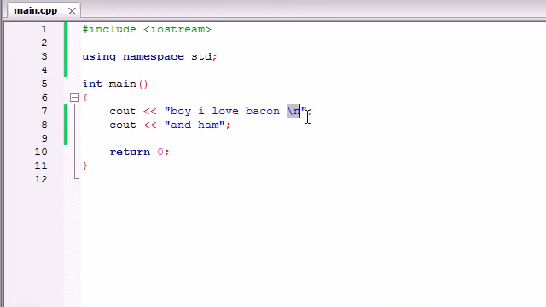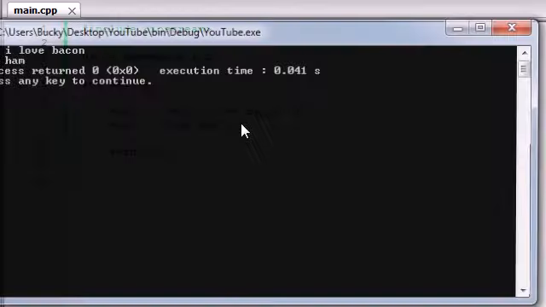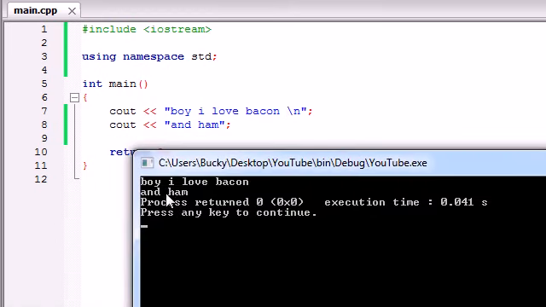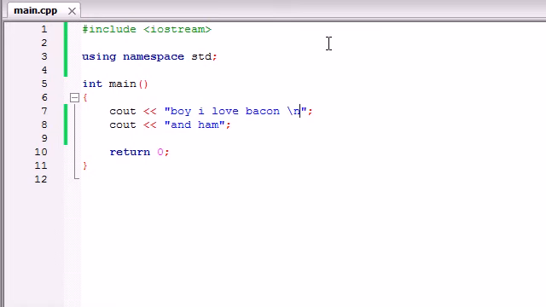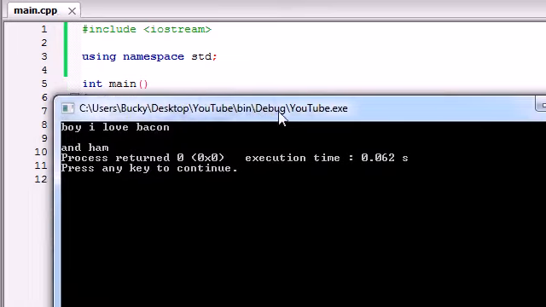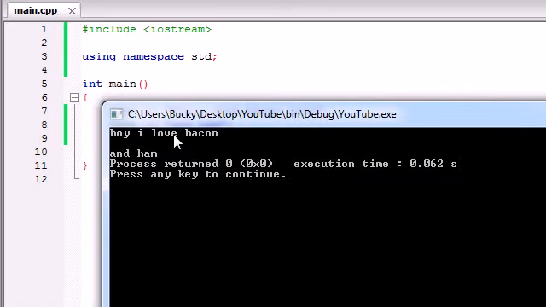So aside from this, you might be thinking, alright, I printed this out and I got this on the next line, but what if I wanted a blank line in between these two? Well, all you would have to do is write another \n, and then when you build and run this, it will say, alright, boy, I love bacon, new line, and then it printed out and ham. Simple enough. Pretty cool, huh?